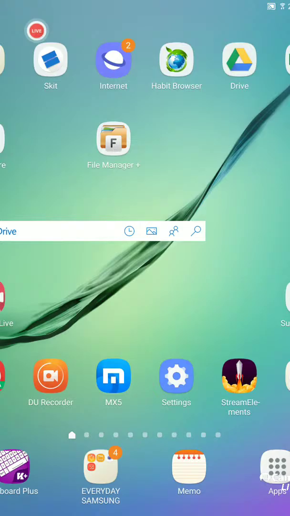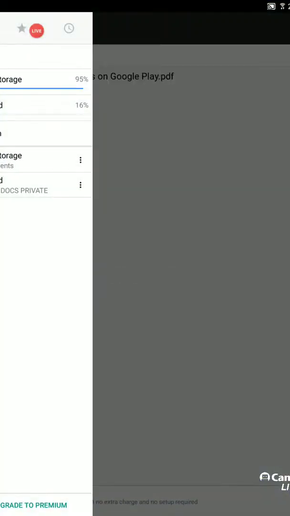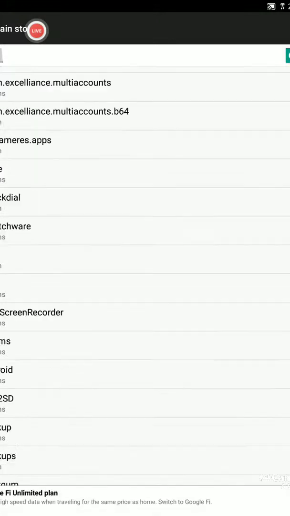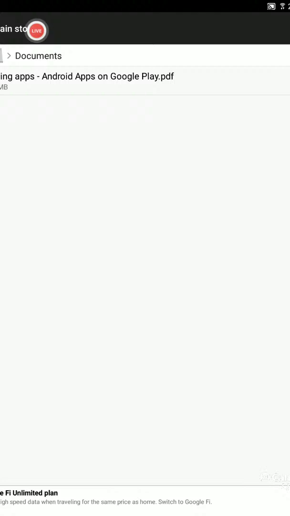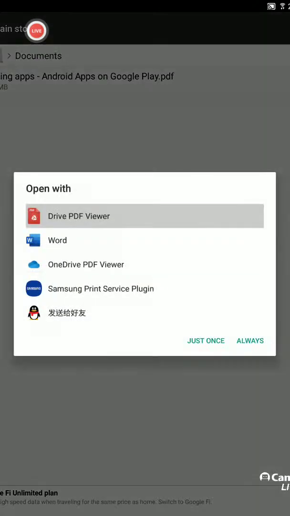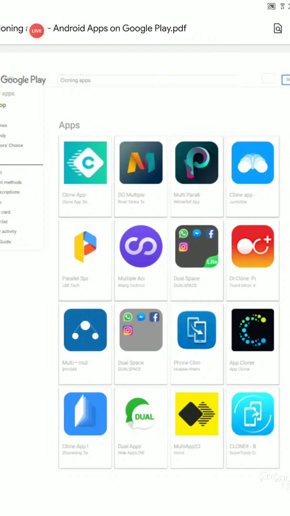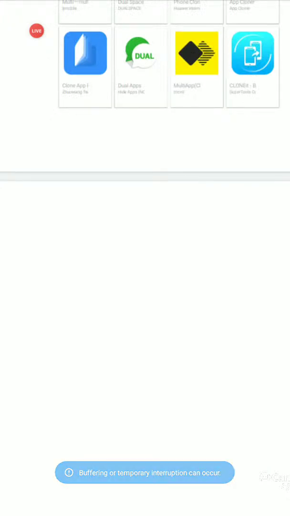Okay, so now what we're going to do is open up the PDF that I just created. It should be in my documents folder. There it is. It's 9 megabytes. It's kind of big, but not super huge. And look at what we got, guys. We have a full book of all the latest cloning apps on Google Play, saved into a convenient little file. Isn't this great?